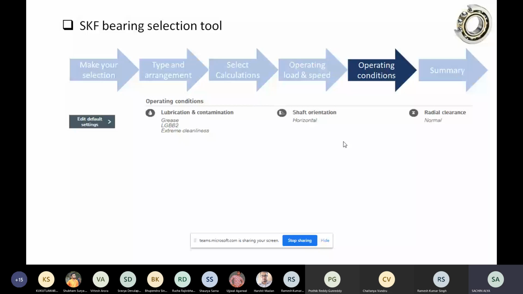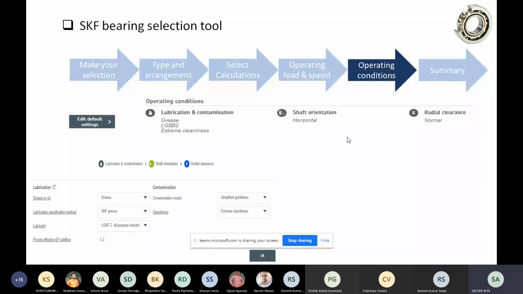Then the environmental condition. Based on the environmental condition, like temperature and cleanliness of the environment, we have to select the lubrication for the bearings. At this phase, we will select a lubricant which is well suited for our environment as well as our application. Finally, we select whether we will use oil or grease, SKF grease or any other standard grease, the cleanliness, and which type of environment is there during application.